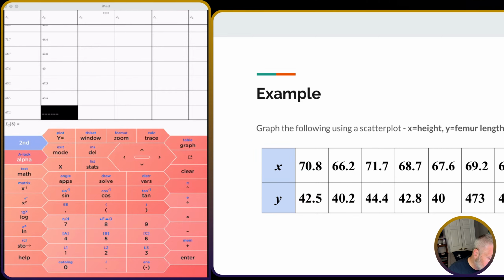43.4. 40.1. 42.1. And 36. And there we go. So I've got it all in here. What I'm trying to do here, by the way, I'm putting these in the calculator because I'm going to graph it. So I'm going to show you how to graph these scatter plots in the calculator.